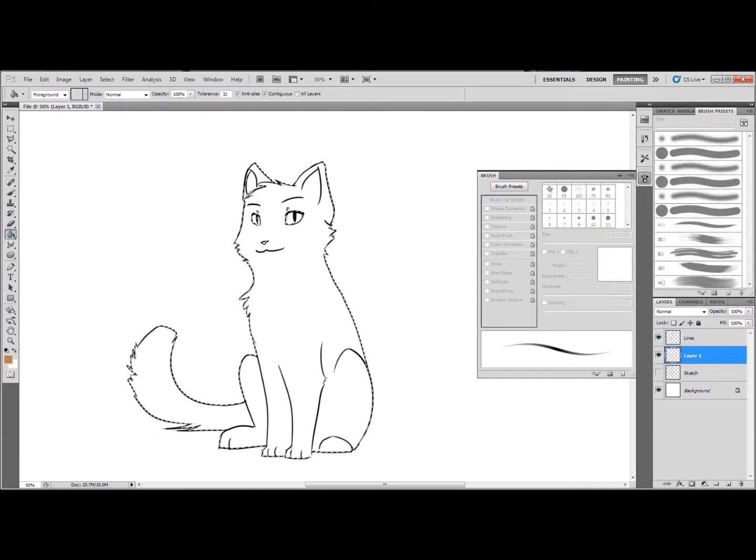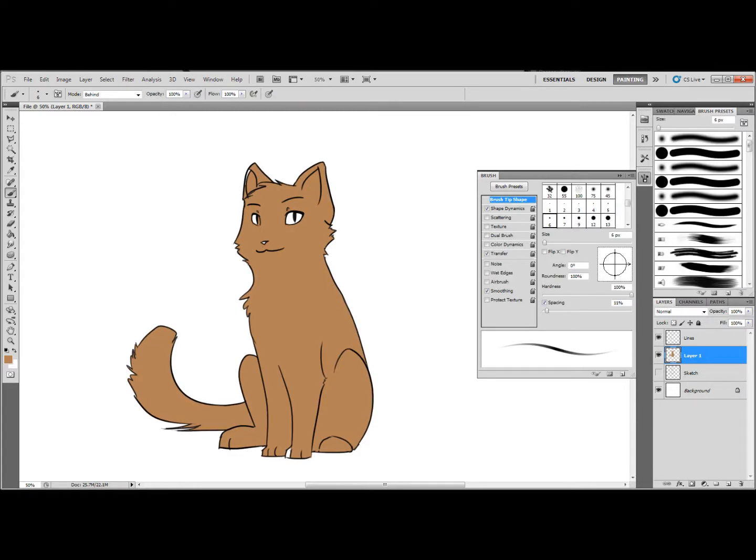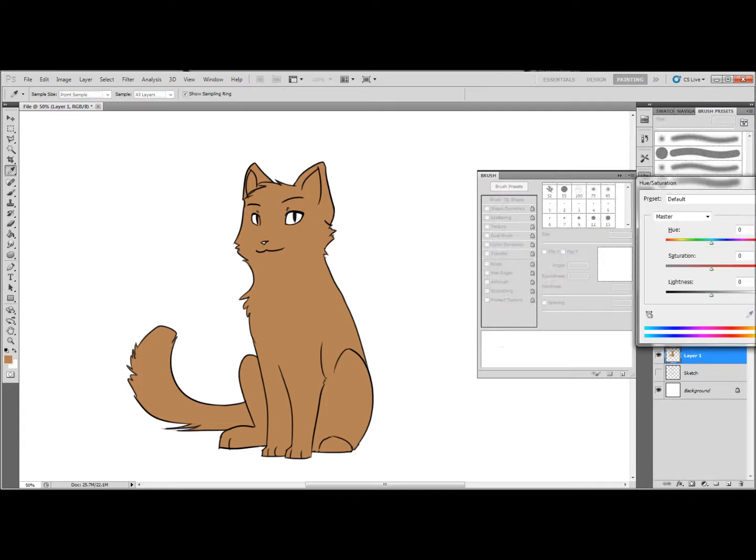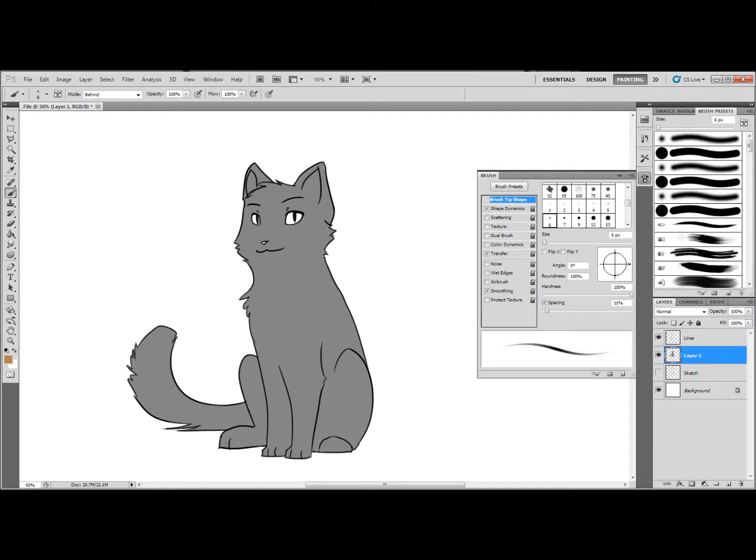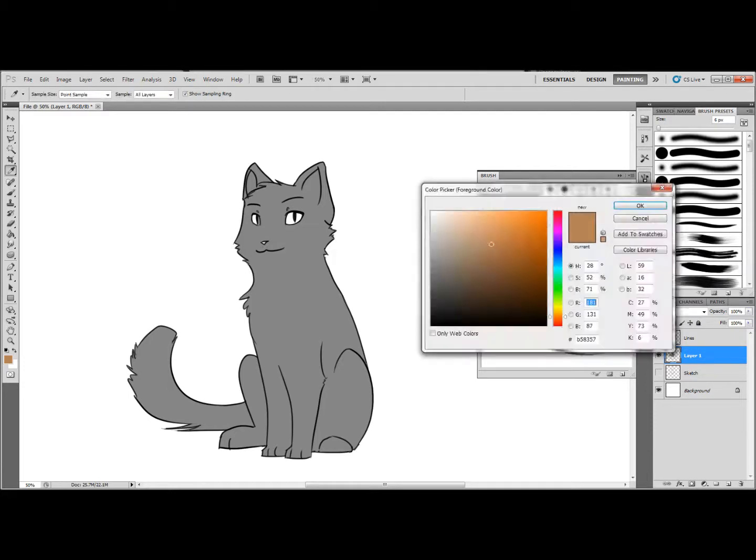So what I'm going to do over here is just paint bucket it in, and that saved me a ton of time. I don't know if I necessarily like this color, but I need it to just get some basic color down. So I'm going to go over here, Control U, and make it a gray cat, because I like gray kitties better. I'm colorist, I guess.